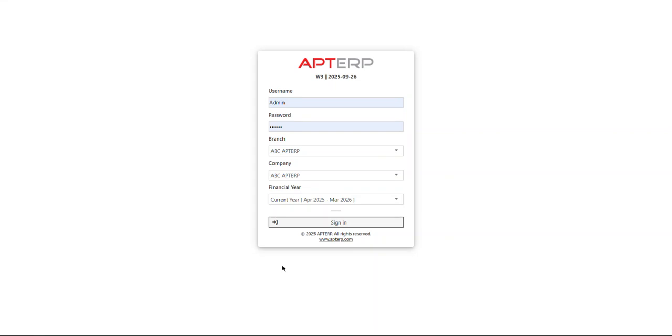Today we are introducing the APT W3 CRM module and the sales process. The CRM module is new in Web3. First, let me log in to the application, and then I will give an overview of the CRM module and the sales process.